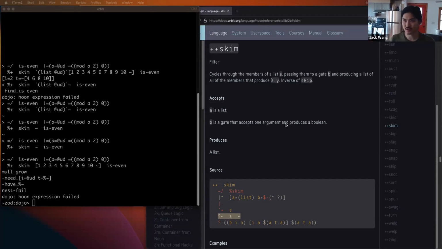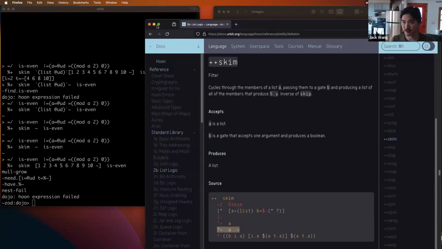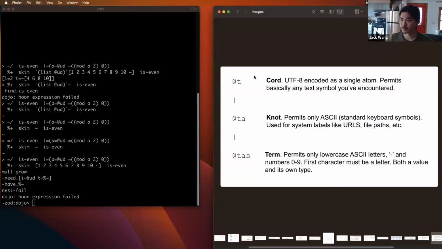All right. So let's get into our second major topic of today, which is Hoon's text system. So far we've learned about and used the cord type, which stores basically any text as an atom, as a single value, and the knot type, which is also an atom, but it's more restricted. A knot is only lowercase ASCII letters, the hyphen, and the numbers 0 through 9. And we've learned that it's both a value and also its own type.